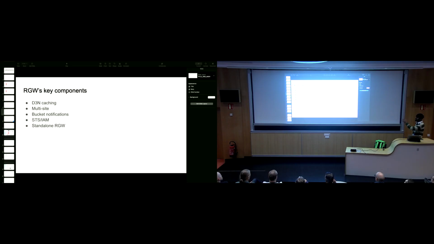Bucket notification is a key feature that enables users to receive notifications about various events within the object storage environment, such as the addition, deletion, or modification of any of the objects, or any event that is happening within the object storage environment.